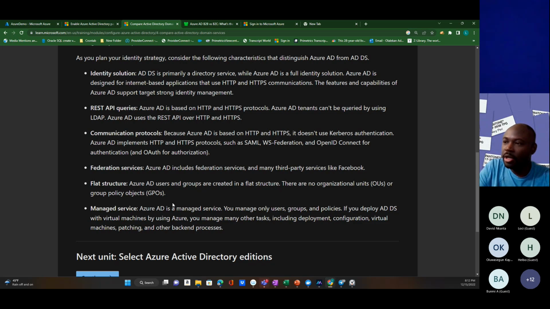Same thing with Azure. The Active Directory is managed by Microsoft, is managed by Azure, it is a managed service. Okay. In your own case, you are only concerned with the users and, excuse me.